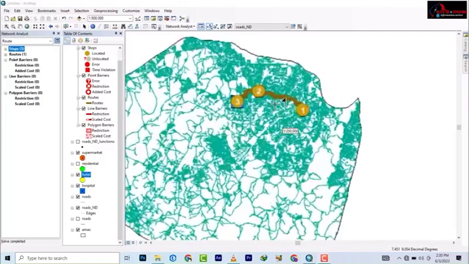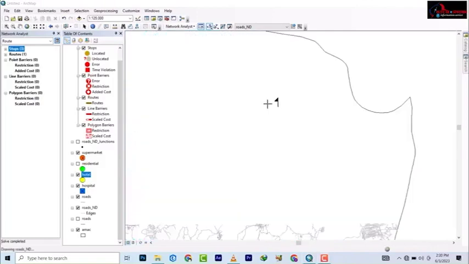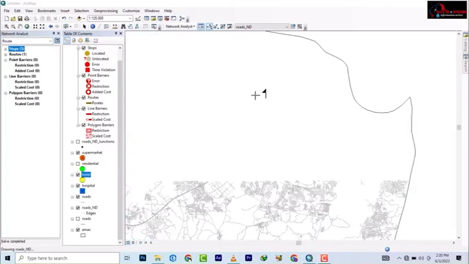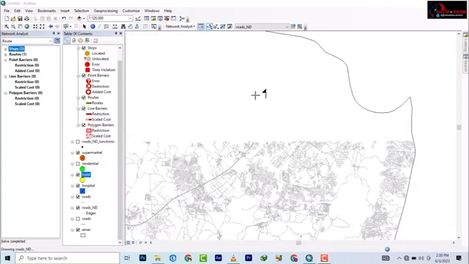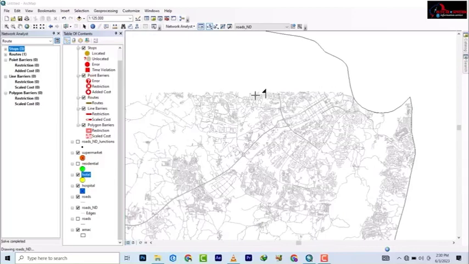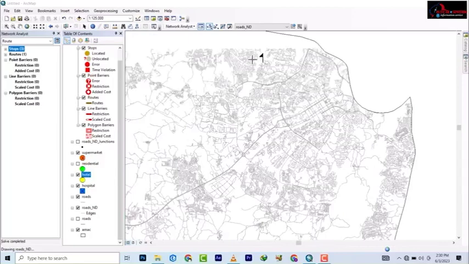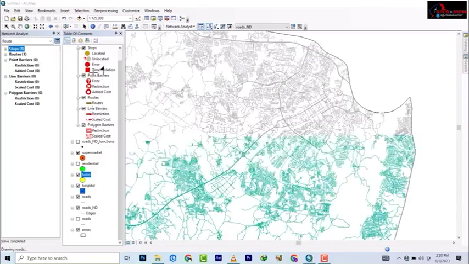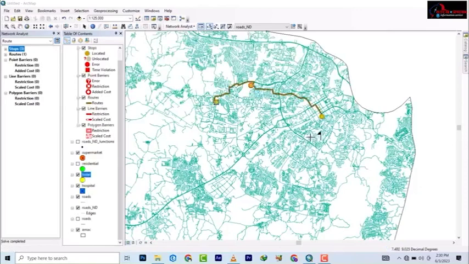Okay, so it has solved our route for us. I don't know, should we say the shortest route or the fastest route, but anyway, it has solved it for us. You can see that it moves from point one to point two to point three. That is, it takes me to the shop right, which is our supermarket, and then to the hospital.